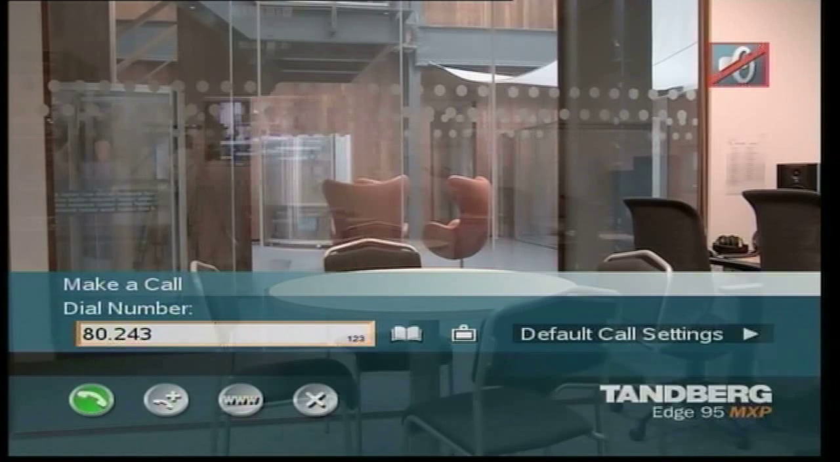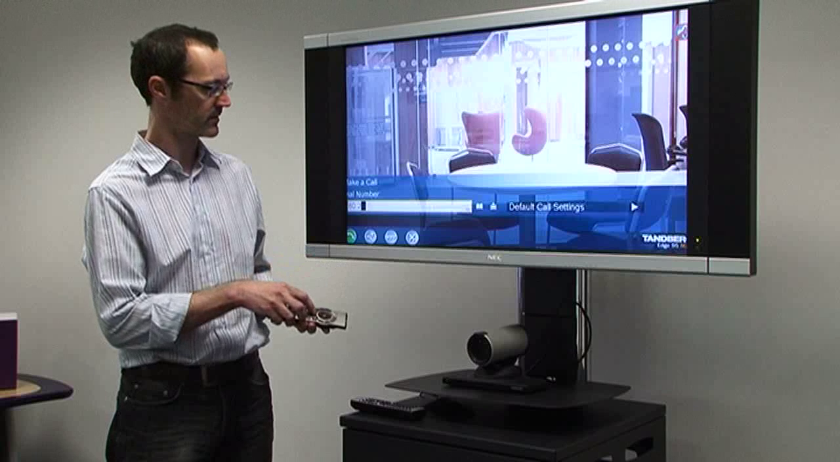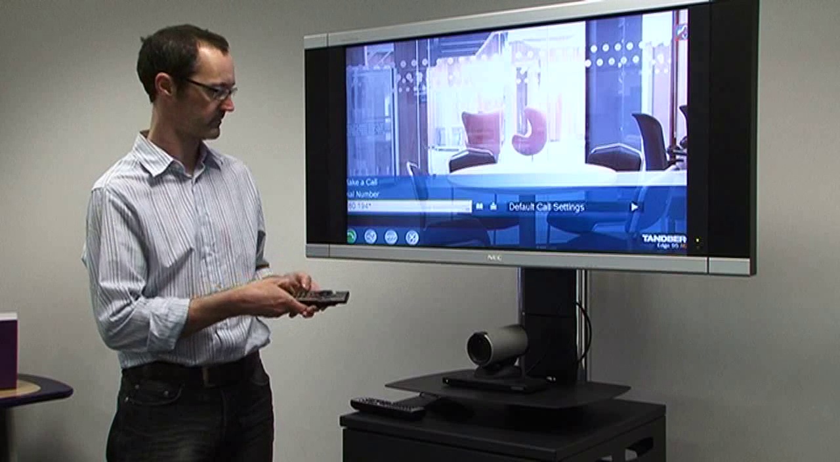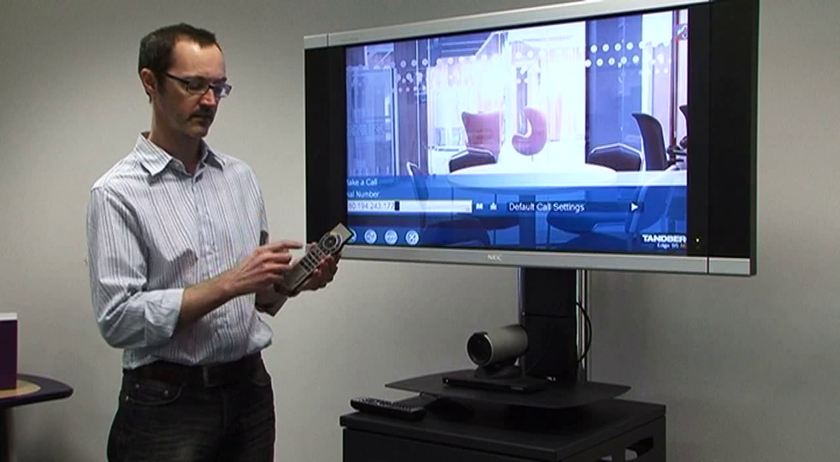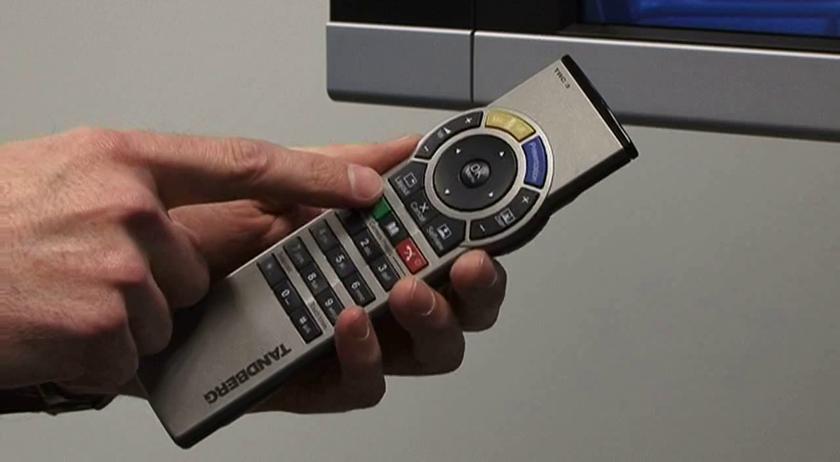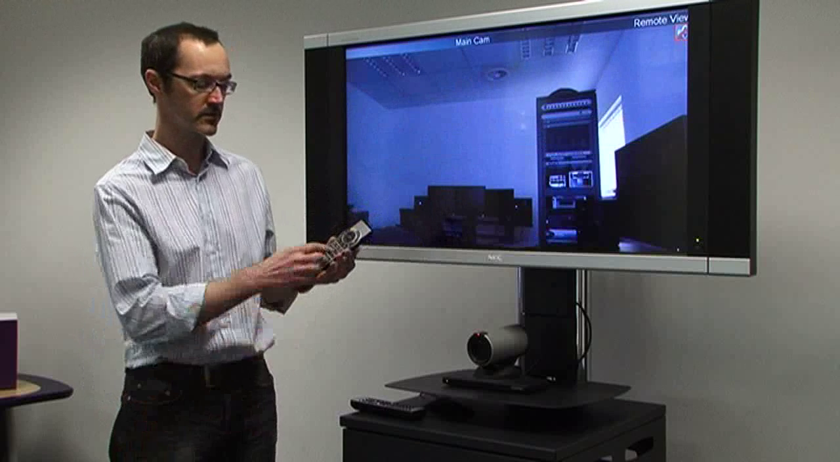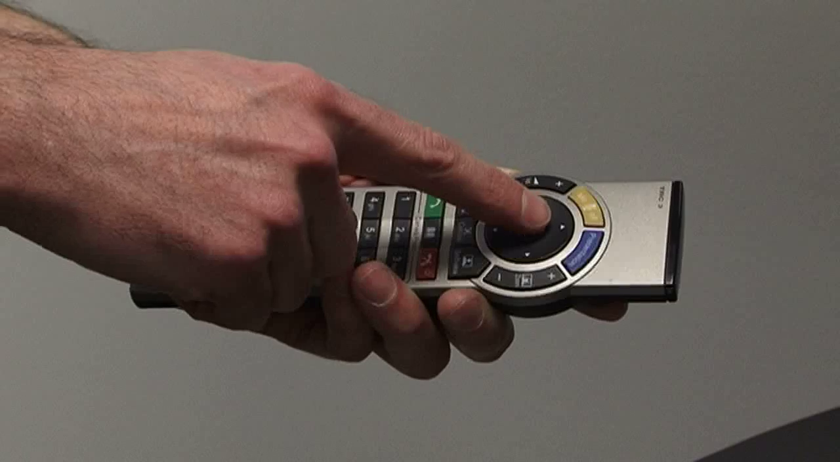If you do put a wrong number in, like I have here, just use the cancel button on the remote control unit to go backwards. Again, once you put the right IP address in, press the green button to make a call. It makes the connection. Once you've finished your video conference, just end the call by hitting the red button again, and then choosing OK to end the call.